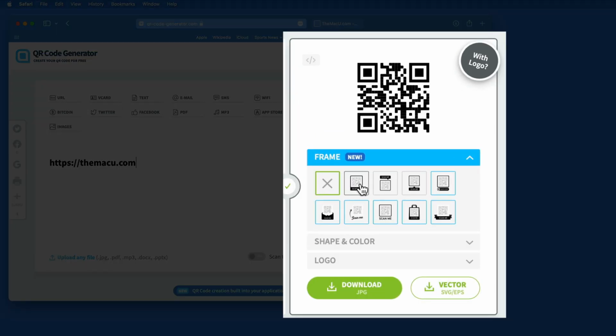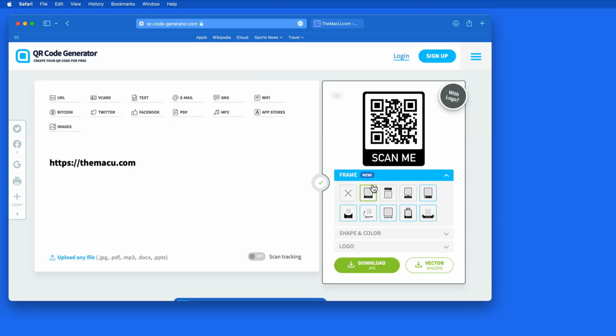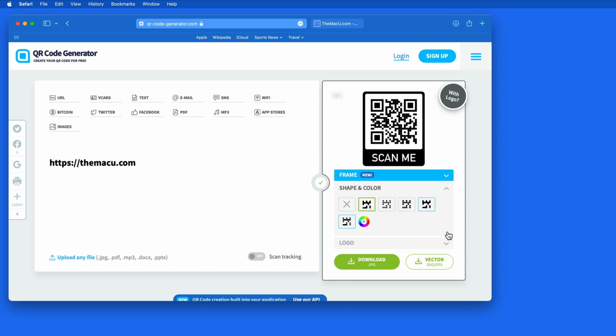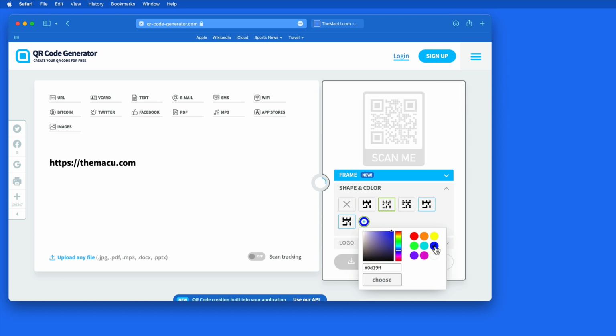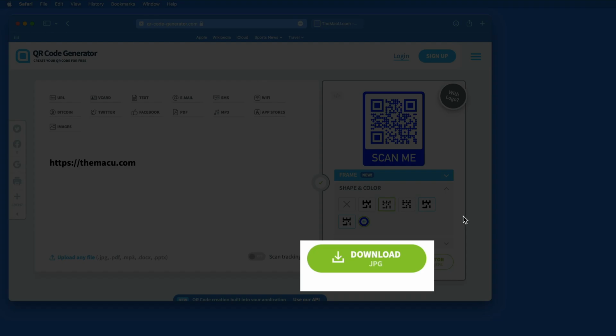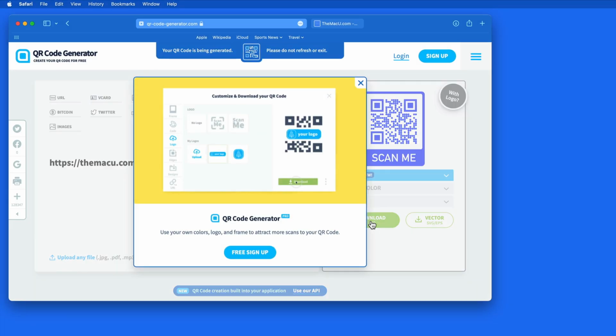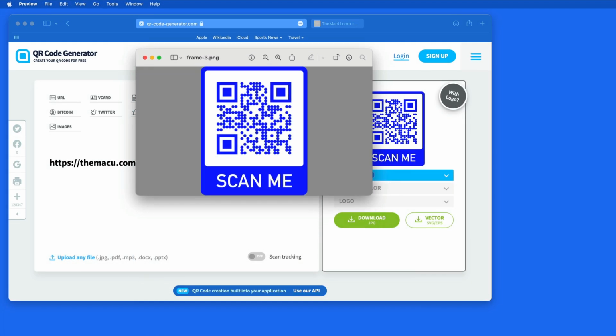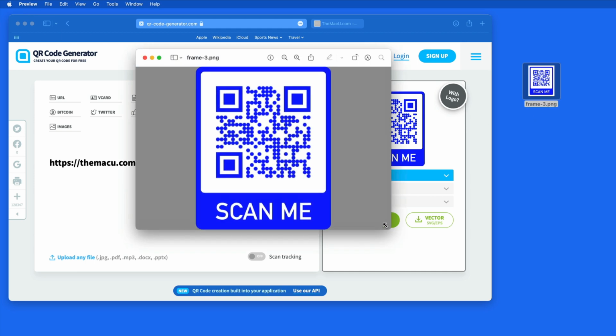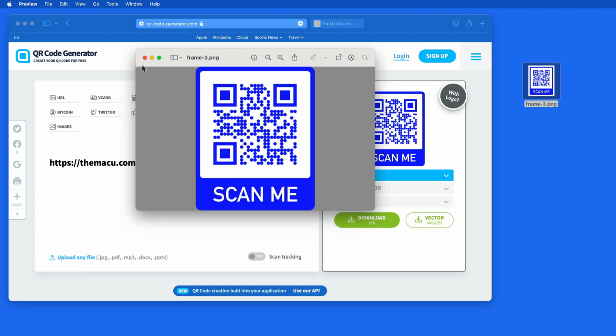Then over to the right, we have some options for a frame, shape, and color of the code, as well as if you want to add a custom logo. When ready, just click the download button. And here's the resulting graphic. I'm able now to print this, add it to a web page, or in an email as an easy way to link back to macu.com.